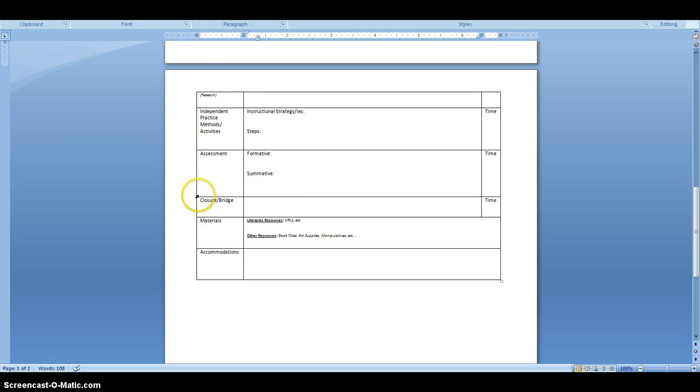The last part of a lesson is closure. It says closure bridge. We use closure as a way of, it's not really a summary of the lesson. You're not just going to repeat what is learned, but it is a way of reminding students of what it is that has happened during that lesson. It's basically what you say to the students, or what you have them say to you at the end of a lesson. And it can be a simple statement.